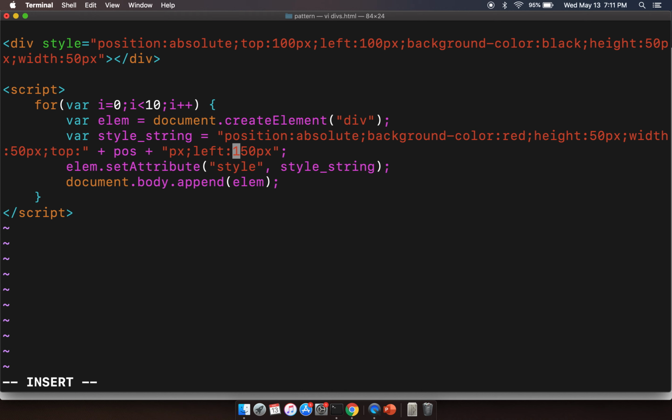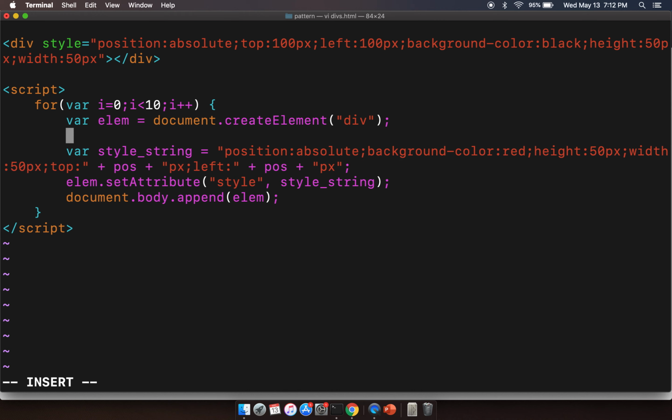Okay, and then I'm going to add this, and add in the position again, and remove the 150. So in other words, this is now expecting to take a variable named pos, position, and it's going to append that onto the string. So the string will have all this stuff, and then it'll say top, colon, and then whatever this value is, plus pixels, left, and then whatever the value is again. Okay, so now I just need to create this variable position.